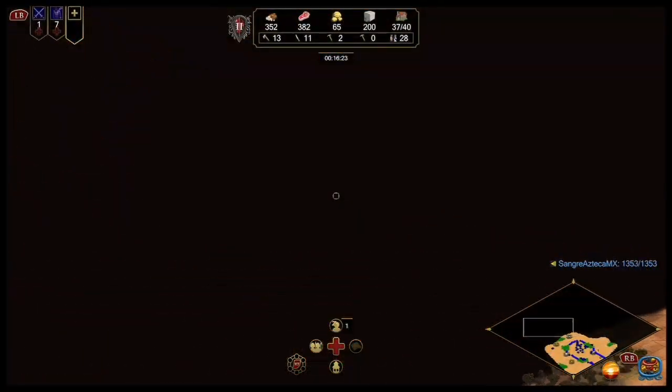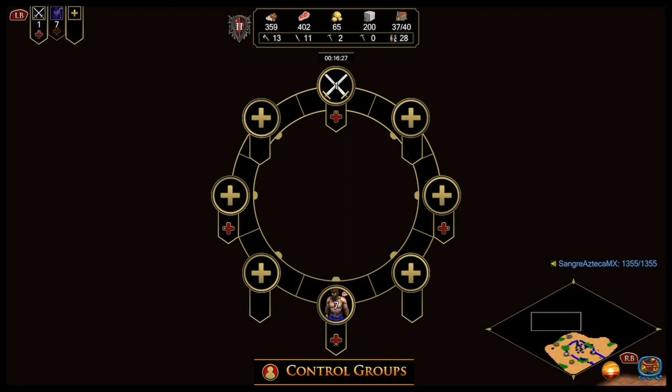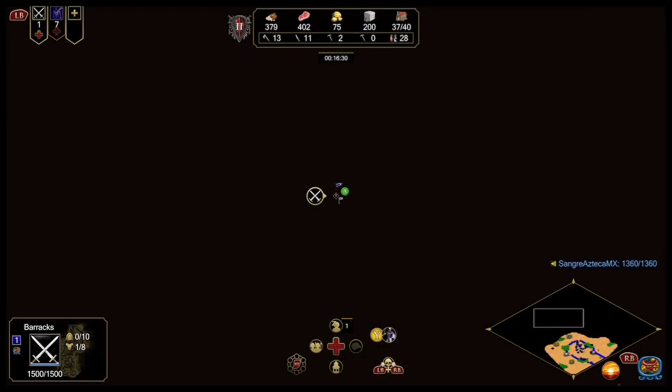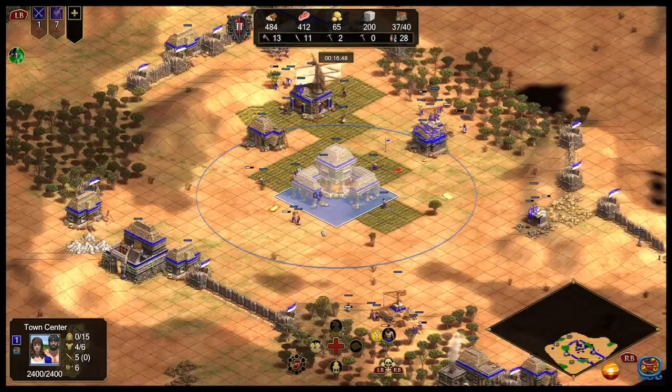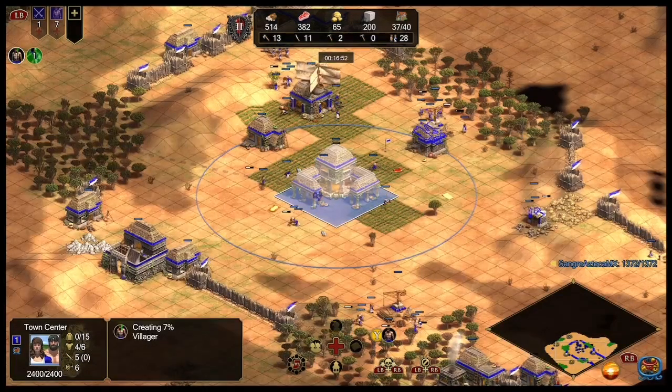So let's say I'm over here fighting, right? And I want to queue up something. I just hold up on the D-pad and press Y, and as you can see on the top left corner of the screen, I queued up a unit. Same with town centers, you could just press Y and queue up a villager.